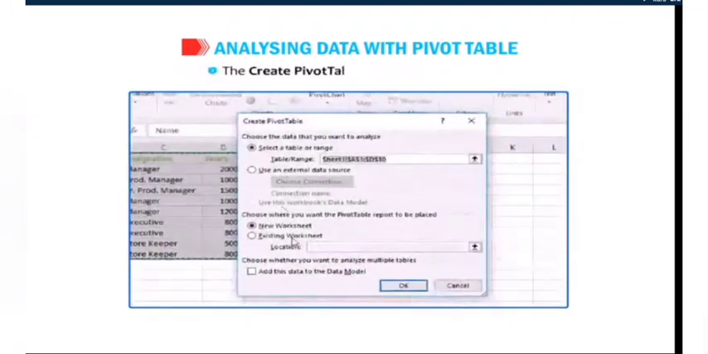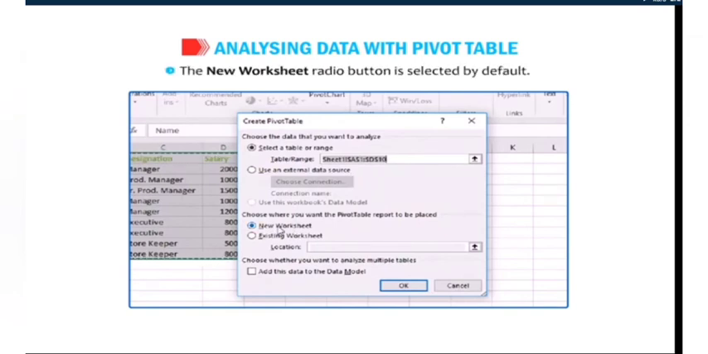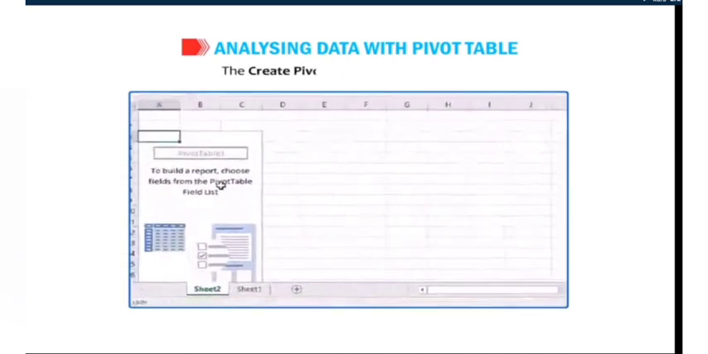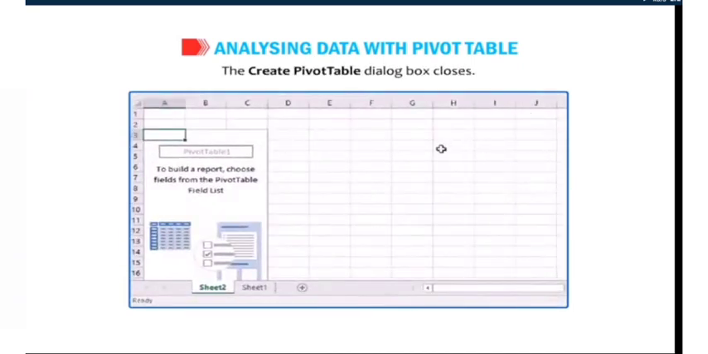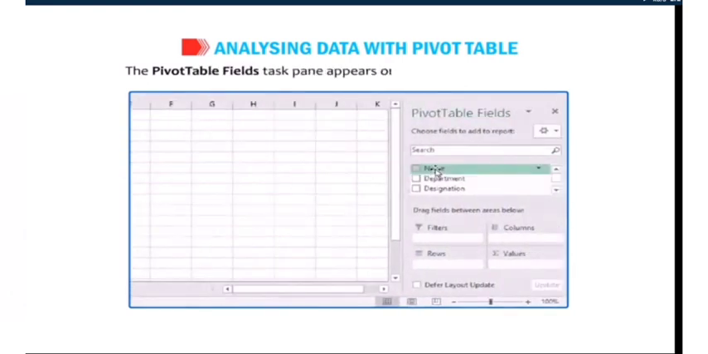The Create Pivot Table dialog box appears. In the Table or Range text box, the range is displayed that you have selected for the pivot table. The New Worksheet radio button is selected by default. Click OK. The Create Pivot Table dialog box closes. The pivot table layout is displayed on the new worksheet. The Pivot Table Fields task pane appears on the right side of the screen.